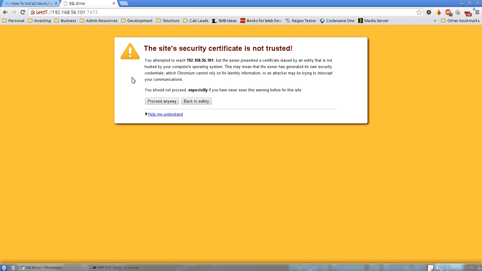7473. The first time you come here, you'll see that the site's security certificate is not trusted. When you first install Neo4j, it will automatically create a self-signed certificate for your HTTPS traffic. That's just a best practice. When you go into a production environment, you would want to use an SSL certificate from a trusted certificate authority, such as, but not limited to, VeriSign. There are several other good CAs out there that you could use as well. And then you would just go into your configuration file and put in your CA information for that.